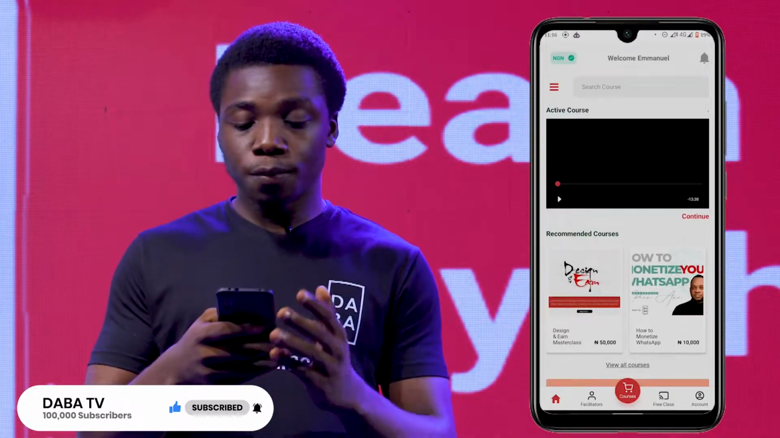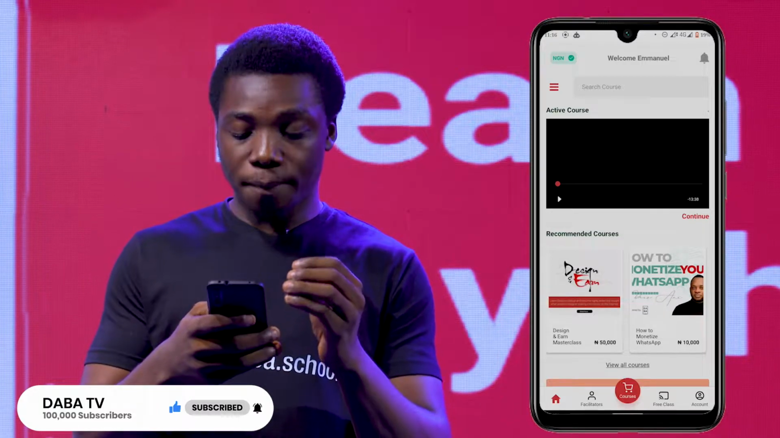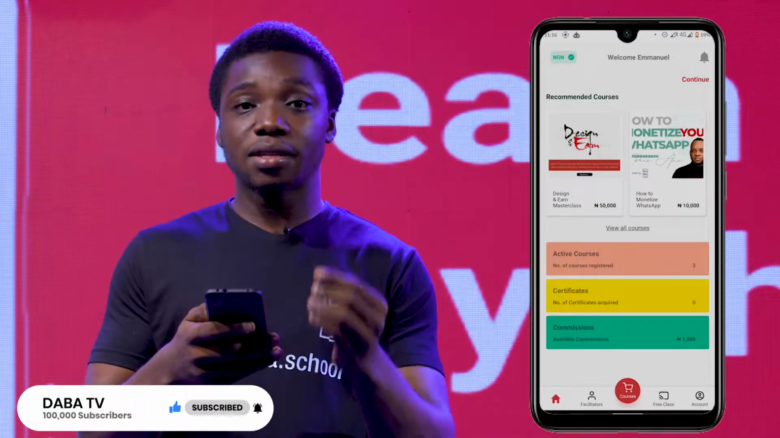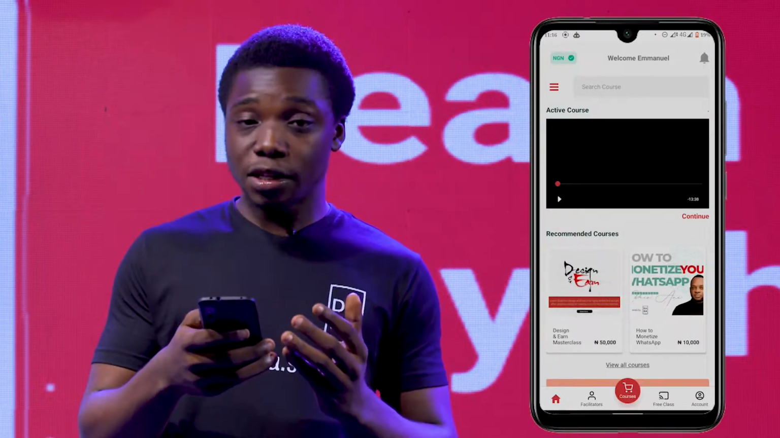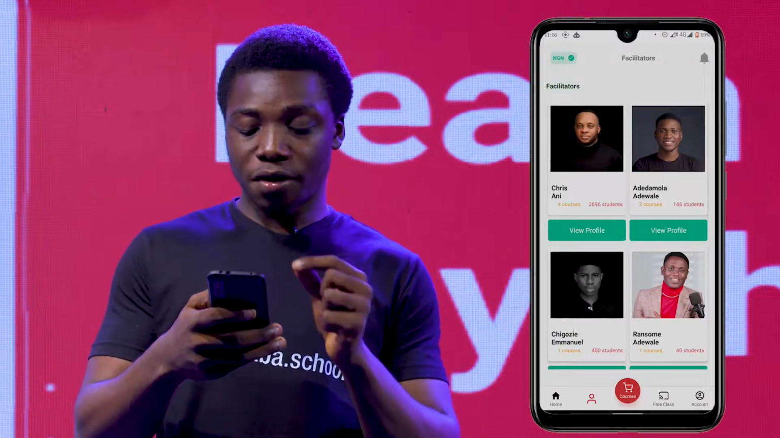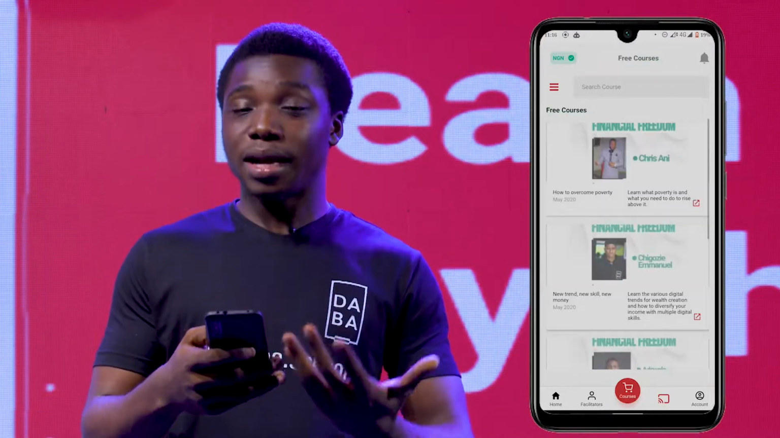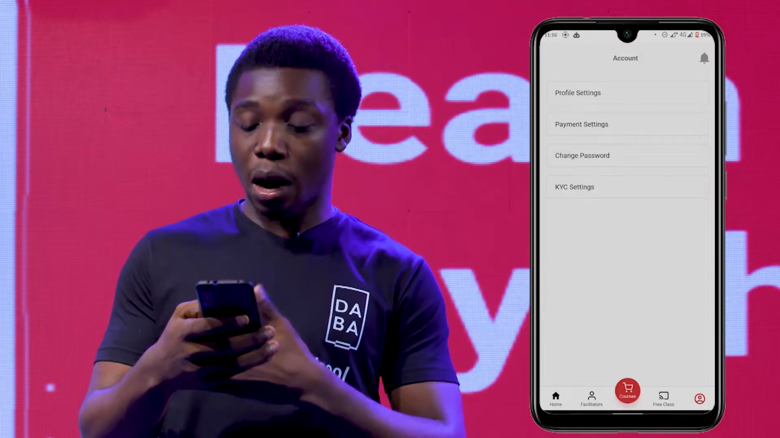So on your dashboard, you have your active course section, the search course bar, recommended courses, active courses, certificates, and commission. All right, so just below you have the home icon, the facilitators. If you want to know about our facilitators, you can click on that icon. You have the courses section where you can take courses. You have the free classes where you can take our free classes on Daba School. And then lastly, you have your account section.